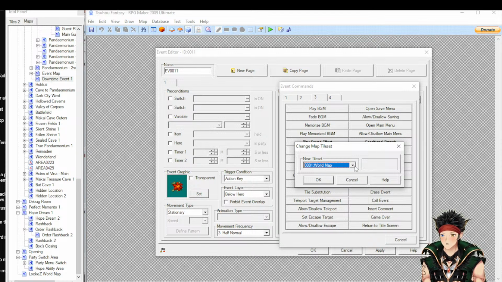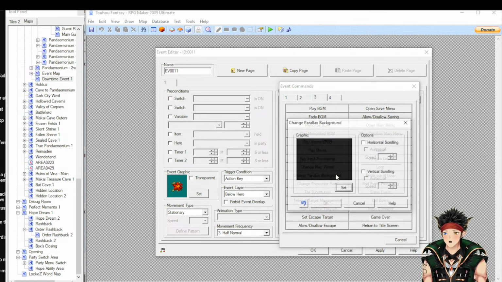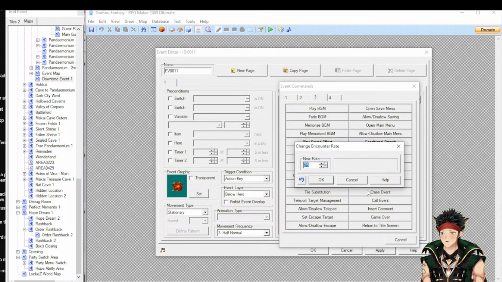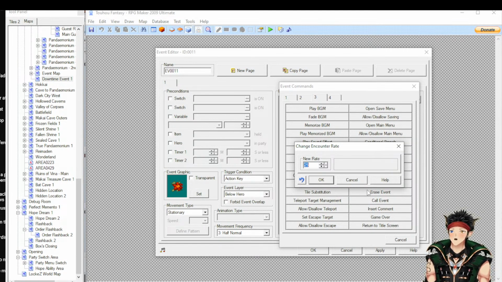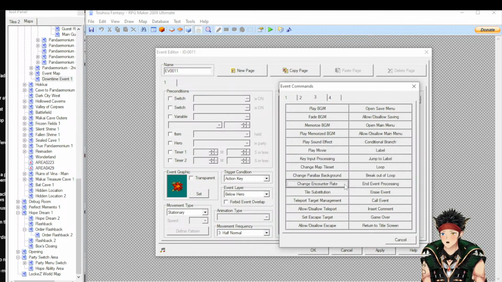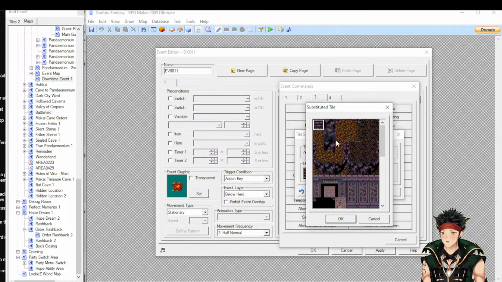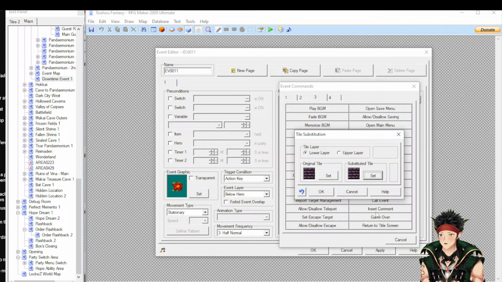You can change the map tile set to a different tile set. You can change your parallax background to something else entirely. You can change the encounter rate. 0 means you will not have any random encounters. But the encounter rate in 2003 is awful. It's bad. I hate it. I absolutely hate it. It's so hard to work with. You can also change what tile is what. So you can change all the tiles to completely different tiles, which is kind of nice. That's a nice way of handling a map change.